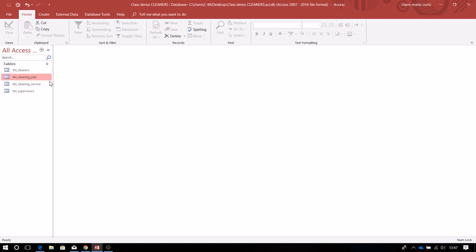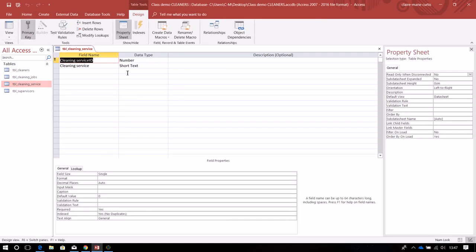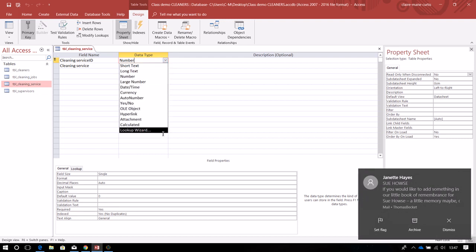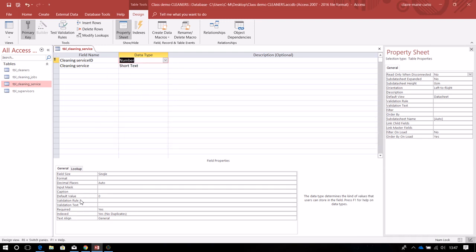So your cleaning service is only the cleaning services from 1 to 6. So we could also have your cleaning service ID as being only a number between 1 and 6, in which case I can also put these in as a range check. Not only can I have a little drop down here, so I can make a little lookup wizard, but it's already a primary key, so I can't do that.